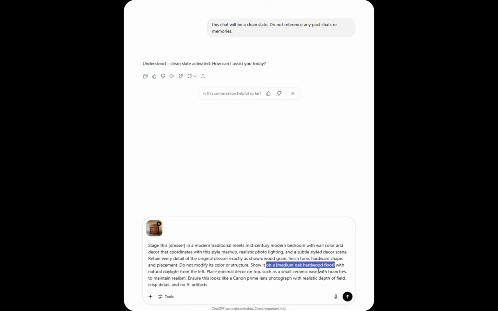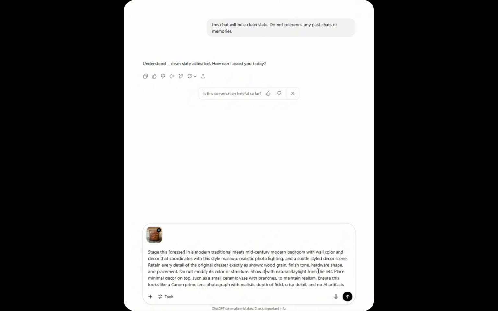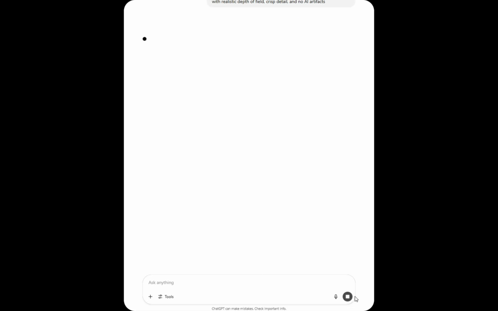I'm going to keep natural daylight, and I'm going to remove these decor specifications as well because I want to see what it comes back with on its own again. And I'm going to keep making sure it's sharp as if shot with a Canon lens. But I will change the lighting to say mid-afternoon. Still natural daylight, but I want it to be a little moodier than just a bright midday. And then we'll submit that and see what it comes up with.